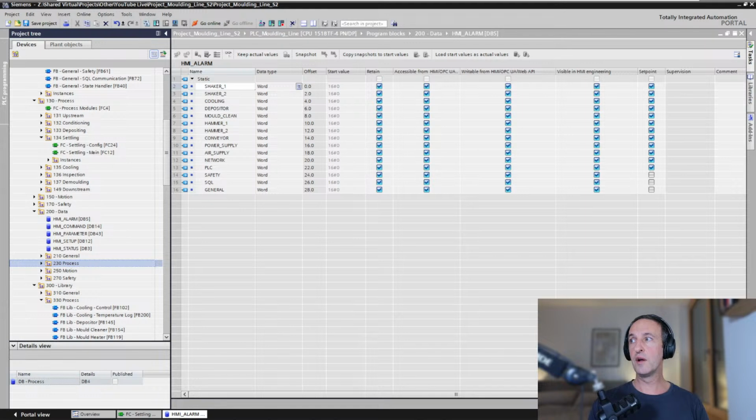I think for me the main reason never to use markers is you can build structures. I would never use single tags in my applications. They're always part of some structure. The only single tags I would have is for commissioning maybe, but I would even put those in a commissioning DB.